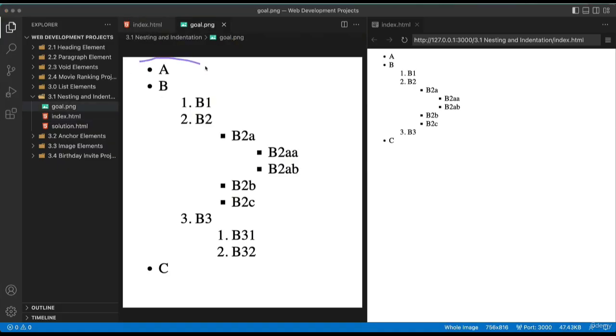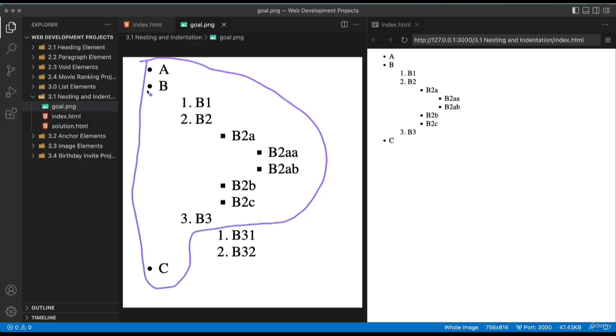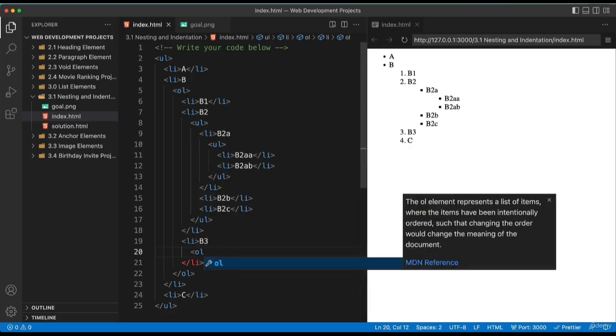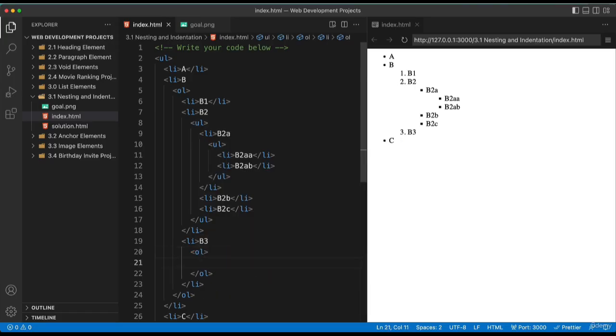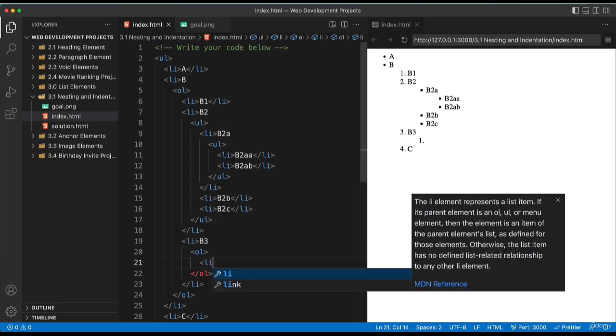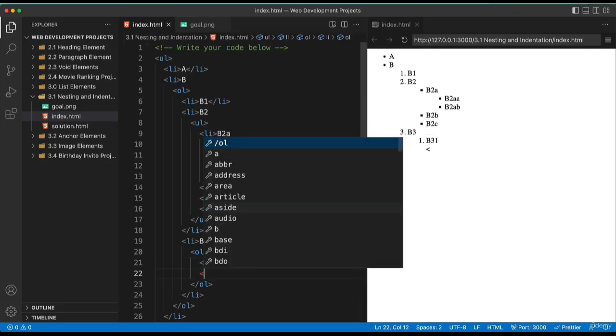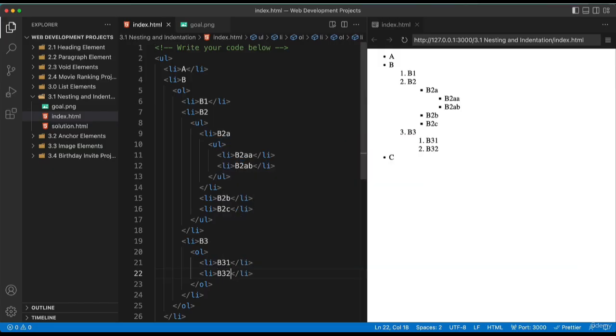Now we've got pretty much all of this part sorted. All we need to do now is just to add the final ordered list embed under the B3 list item. Let's find our B3 list item. After the text, let's hit enter to create a new line, and then we're going to create an ordered list like this, and we're going to add our two list items, B3.1 and B3.2.